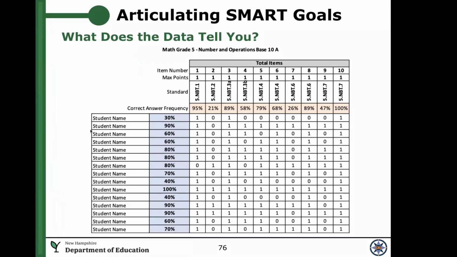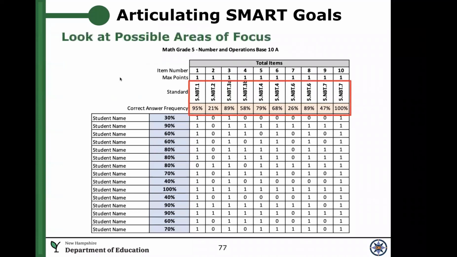All right, I've got my student names along the left-hand side. Here are my levels of proficiency for each student, right? This is my, what percentage did they get correct out of the 10 questions on this modular assessment. And then I've got it mapped to my standards here. And here is my correct answer frequency. So I can look for every single question. I can see this is how students performed on these particular questions, right? So as I'm looking at this, I'm going to look at possible areas of focus.